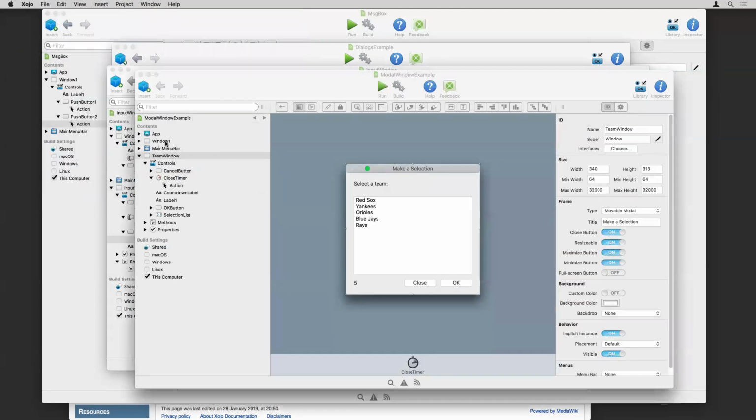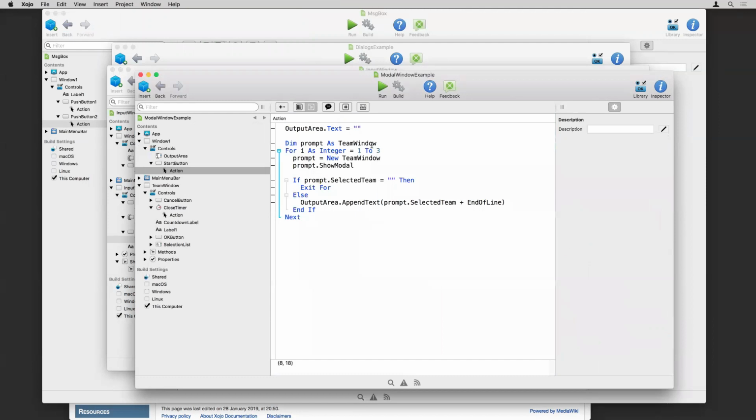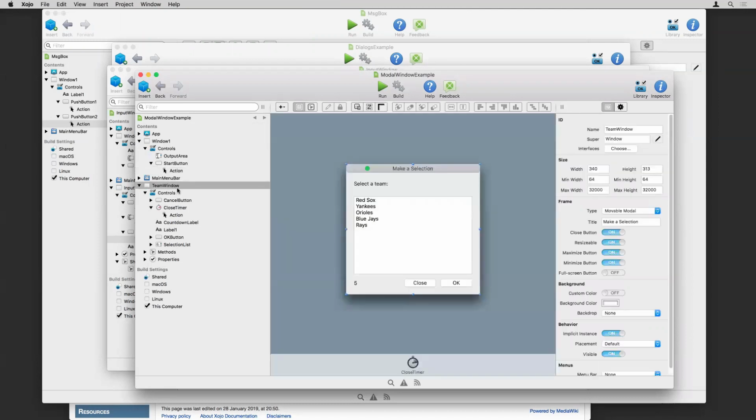So how is that structured? Well, first of all, the parent window, nothing too fancy here. It just has a for loop to loop 3 times, and then it'll display the modal window each time. And then if a team is selected, it's going to add it to that text area. That's all that's doing. But the window itself, again, looks very similar to the other modal windows.